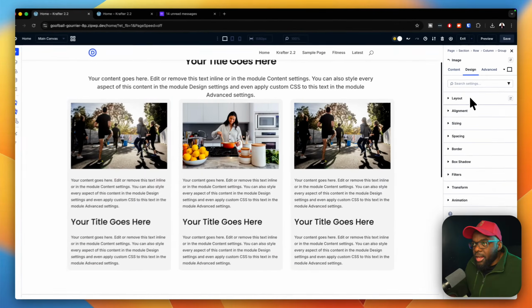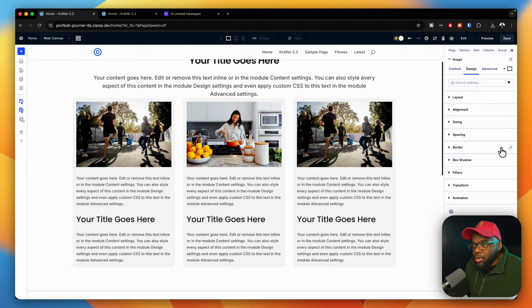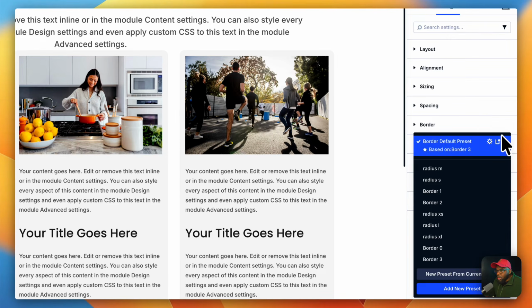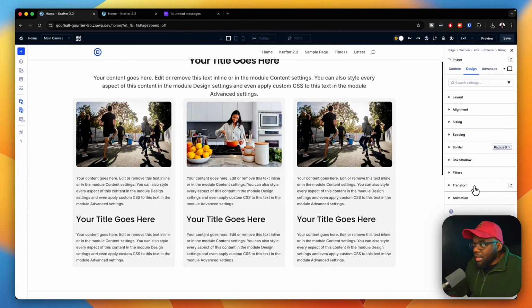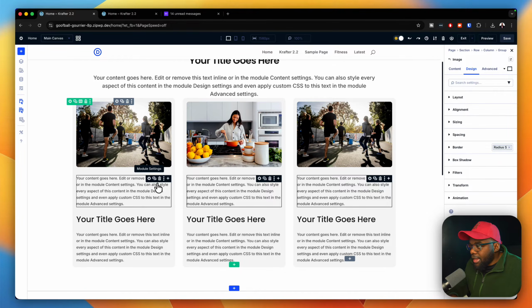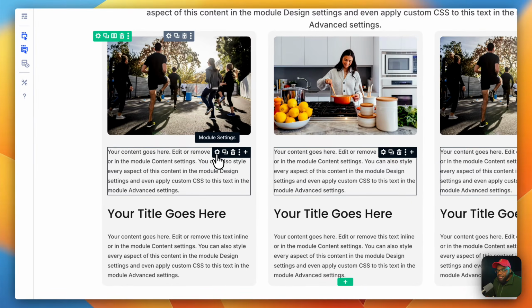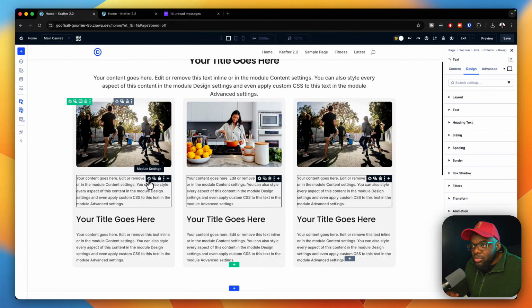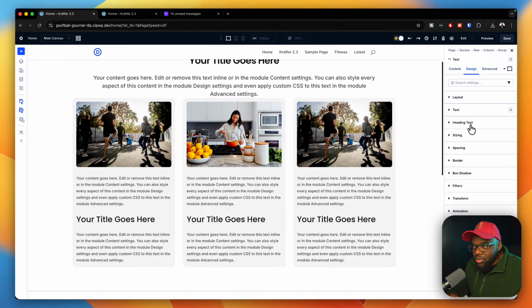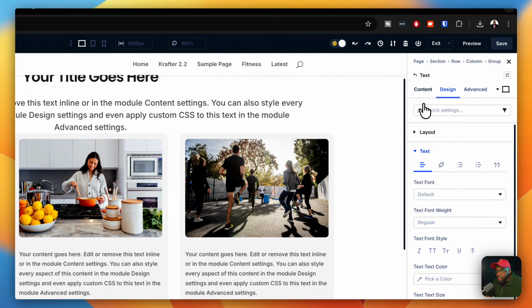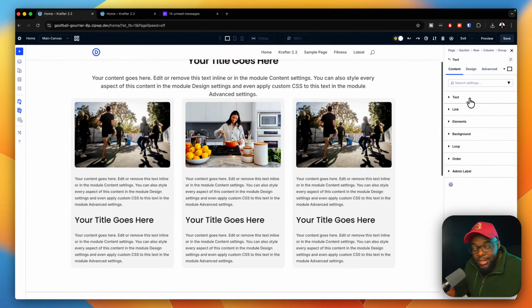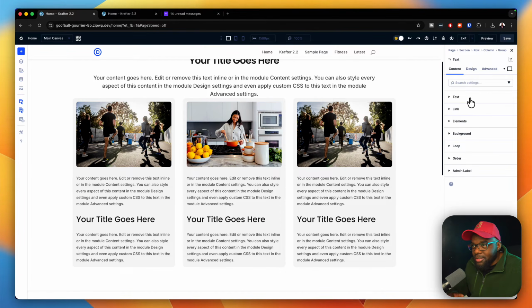We're going to come over here, and on our image, I'm going to go to border. Okay, so for our border here, I'm just going to say radius small. Okay, so now we've just cleaned up all the corners, and that's looking nice already. Next, we're going to come over here to this text here. So with this text, what I need to do is to connect it as well. So I'm going to come over here, and this time, in fact, I need to go to content. I was on the design tab. So you need to be on the right tab.